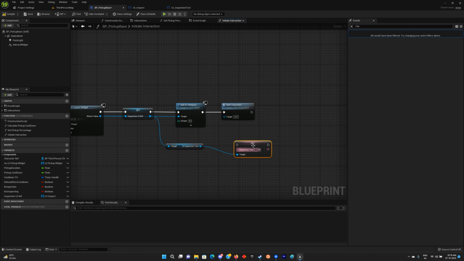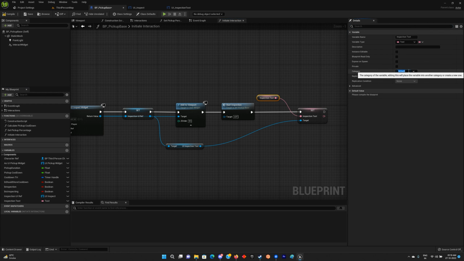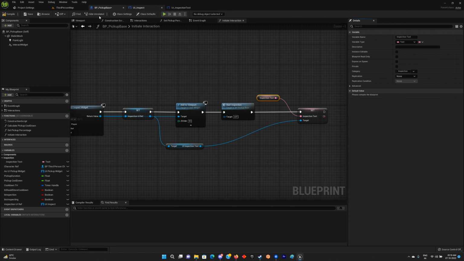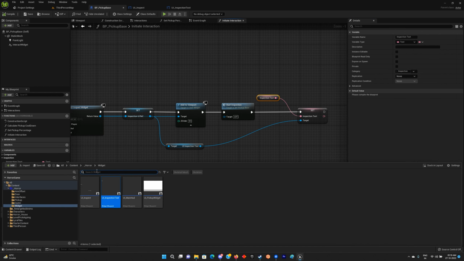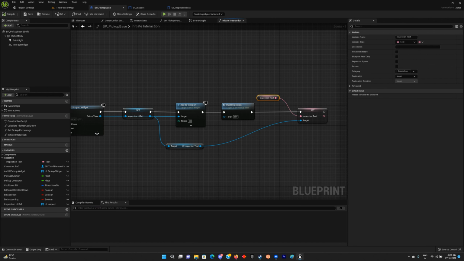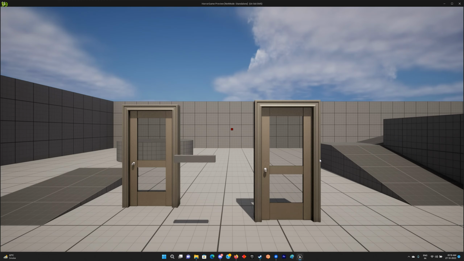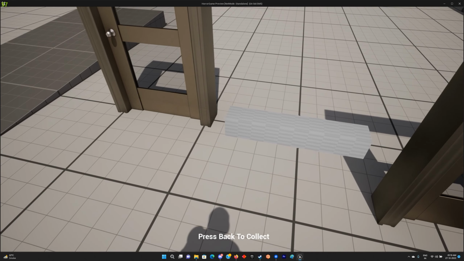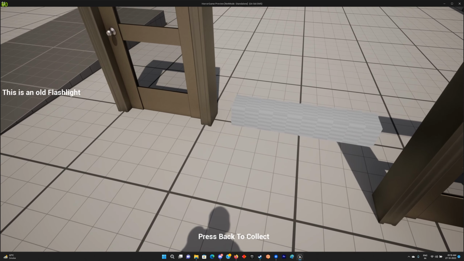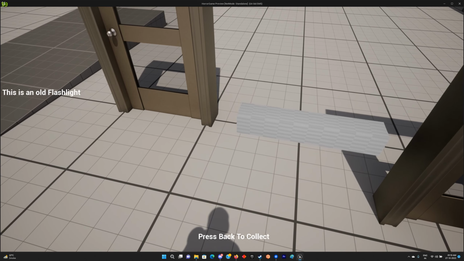Set inspection text, and we will promote this to a variable as well over here, and I'll move this to inspection. So you can go ahead in the flashlight, and in the class defaults I can type in something, like this is an old flashlight, right? And if I play, press E and it shows this is an old flashlight. If I press E again, it gets collapsed, right?